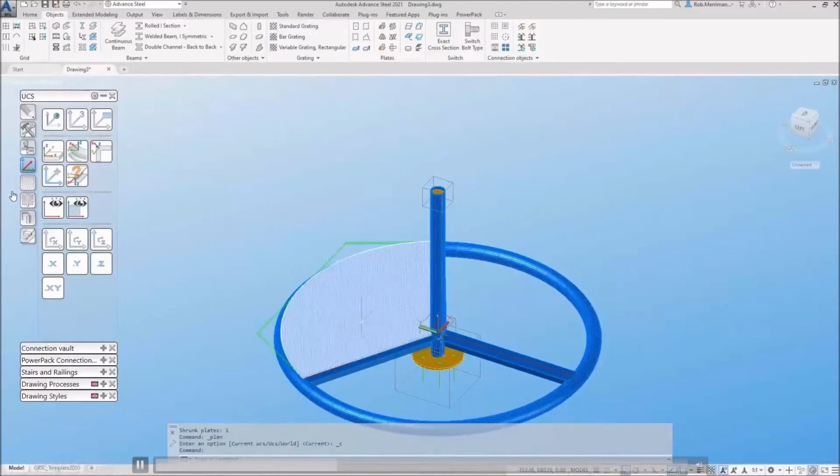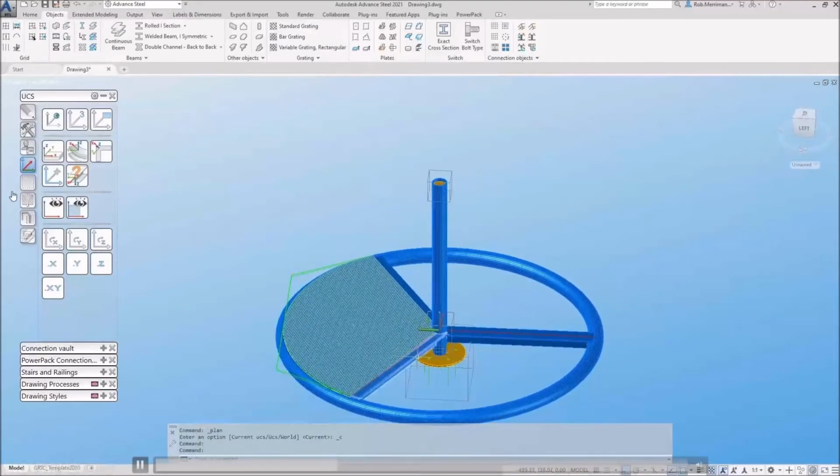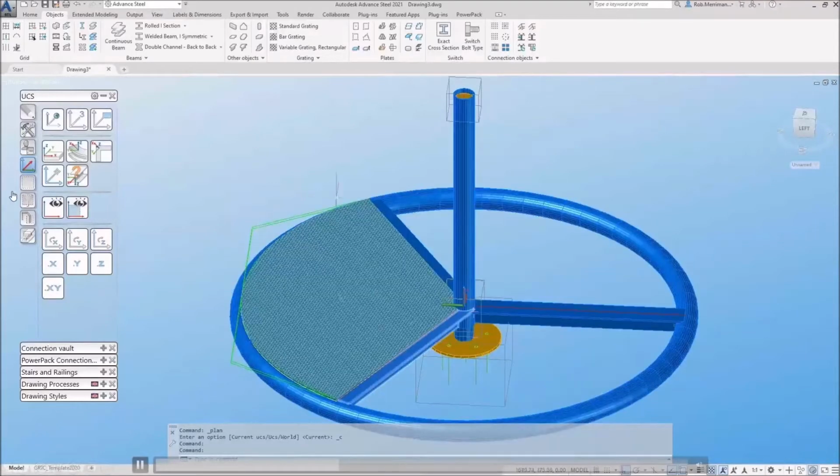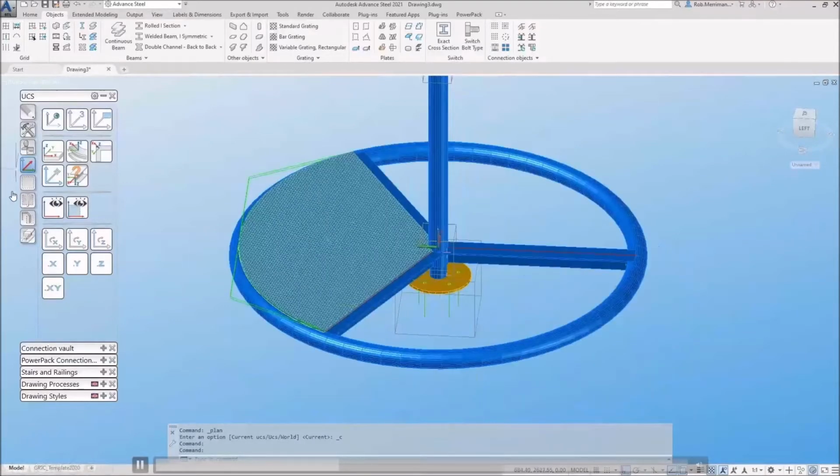Next we need to put some bolts. I'm just going to bolt to the center. I don't have enough time to fully do this. I'm just trying to whiz through some different tips and tricks for you.